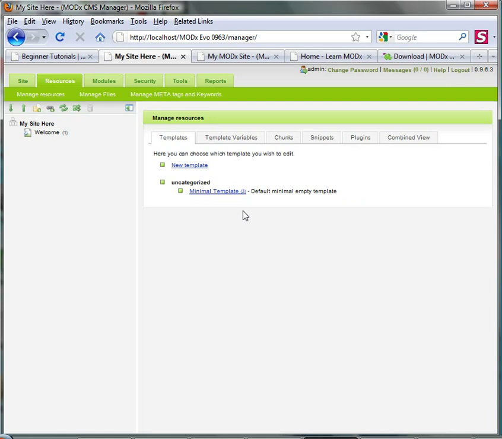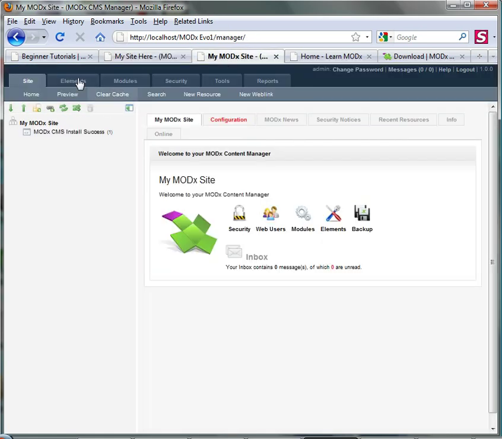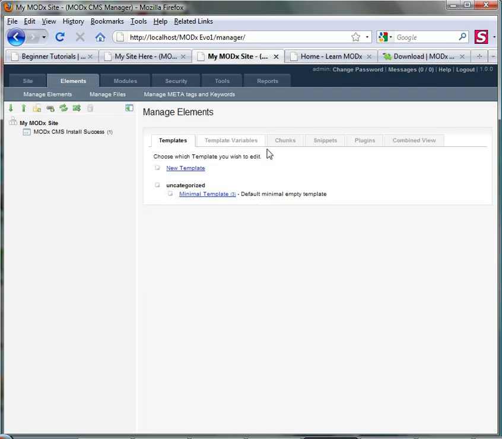In 1.0.0, they're no longer called resources, but instead they're called elements. And if you click on manage elements, you see that we have the exact same kind of tabs there. We have templates, template variables, chunks, and all that. So that's the first difference that you're going to notice. You're going to notice that your resources are now called elements.